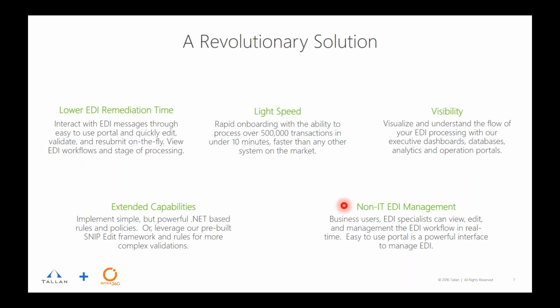And then finally, non-IT EDI management. And really what this means is, because now we've surfaced the processes, the EDI flows, and the EDI messages within our portal and dashboards, now the business can interact with the EDI as well. So now the business can go in, they can remediate the EDI file directly. So this really gets the BizTalk developer and the administrator sort of out of the EDI support role, which is huge.